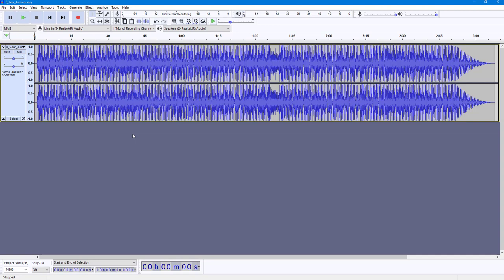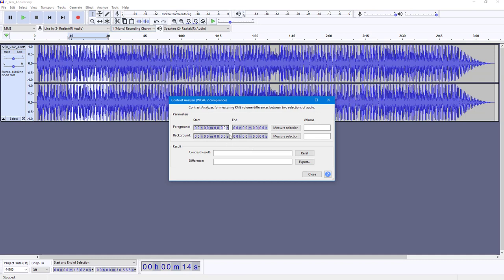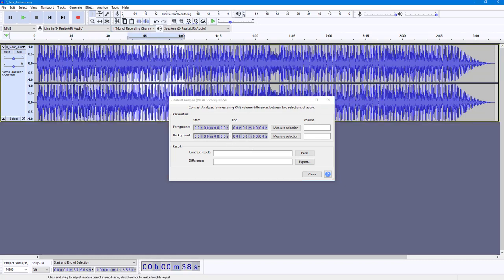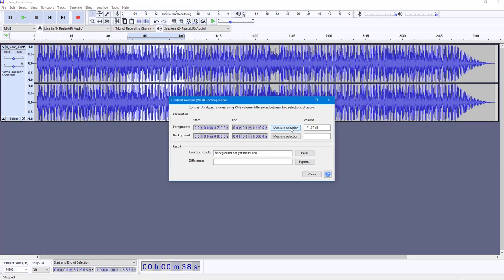Now in order to measure the contrast, first of all, you need to go into Analyze and over here there's Contrast. But for that, you need to select the audio right here and click on Contrast. So this is what you have. Over here, you can see that this is the start and end point. Let me just select the part I want and measure the selection. Once I do that, it is measured out right here.